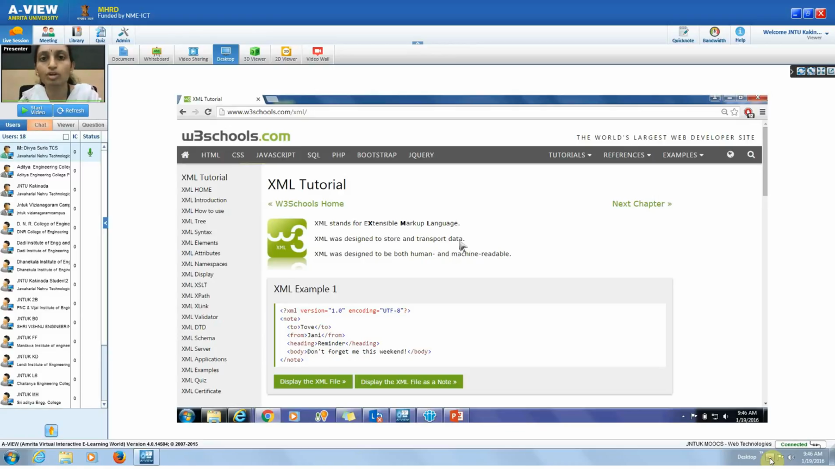XML is a mode of storage, a place where we can have the data in a certain format, which is useful for storing and transporting the data from the server to the client side. XML was designed to be both human and machine readable. So XML can be understood by humans as well as machines.